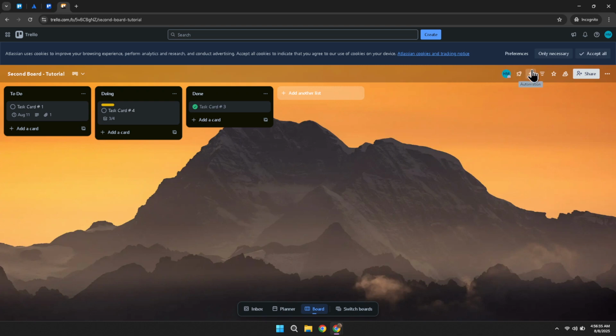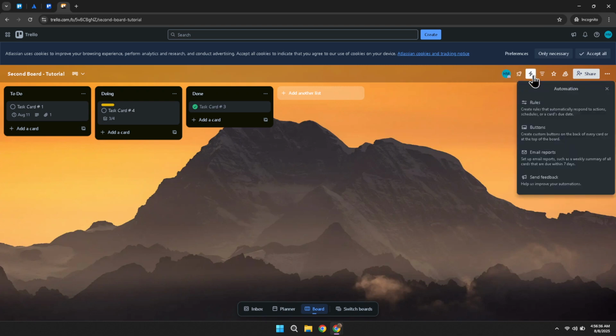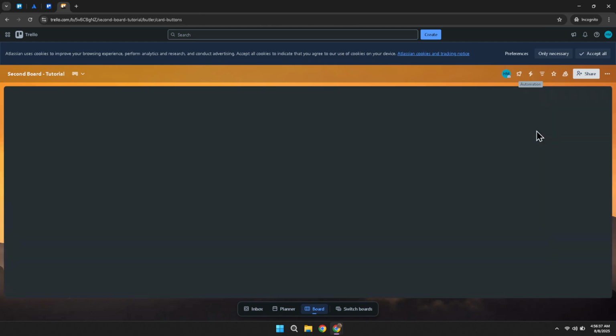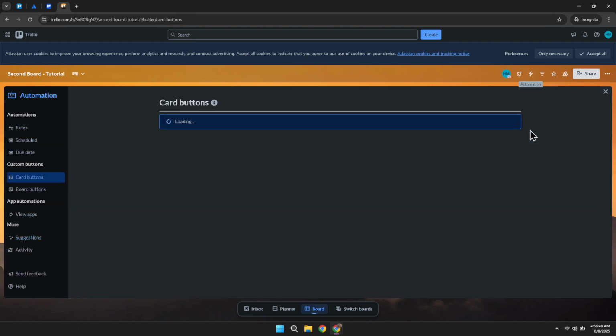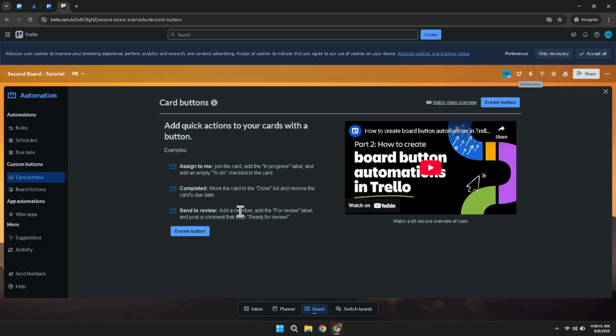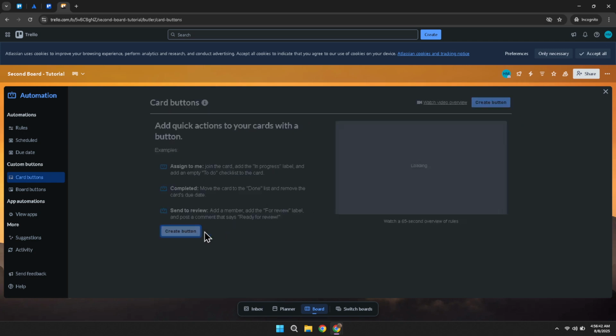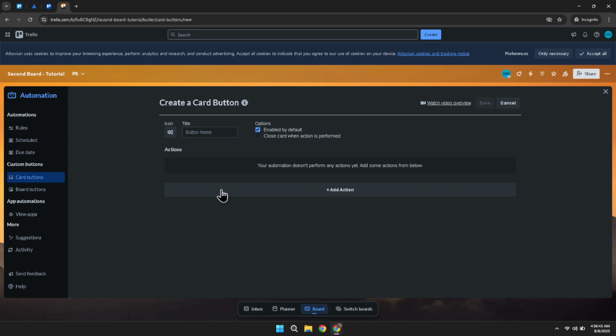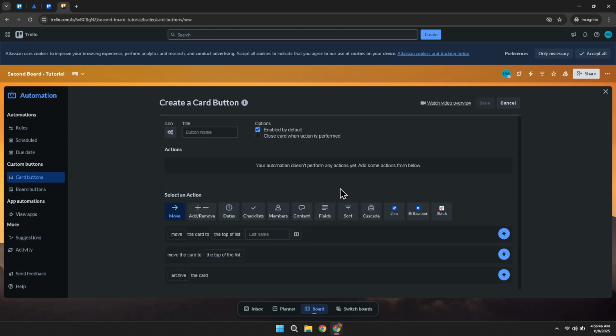Next, click on Buttons. This section enables us to create a button that will execute the actions we desire. Once inside the Buttons menu, search for the Create Button option and click it. Now we're in the area where all the magic happens. The next thing we'll want to do is click on Add Action. This is where we're able to define exactly what tasks we want the button to perform.